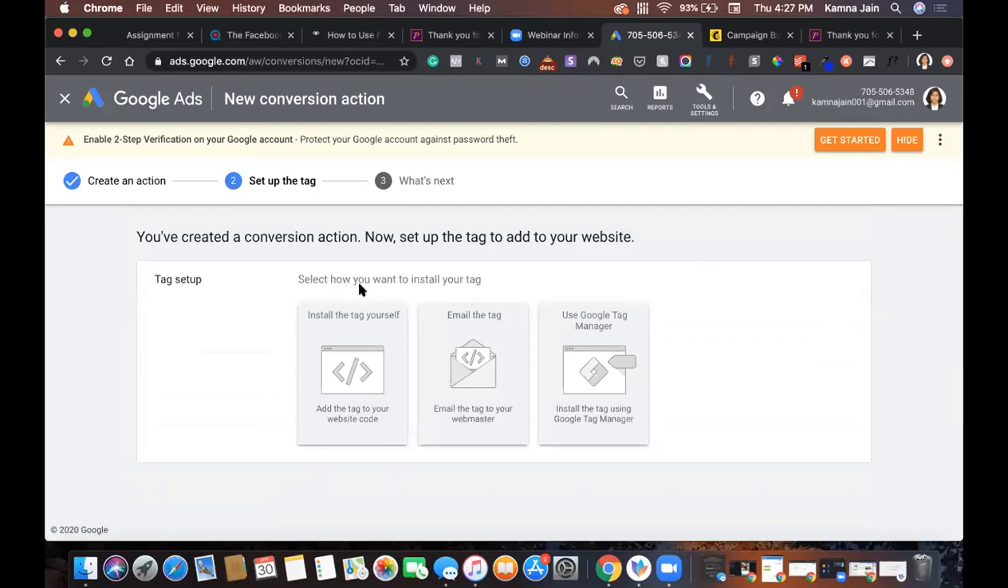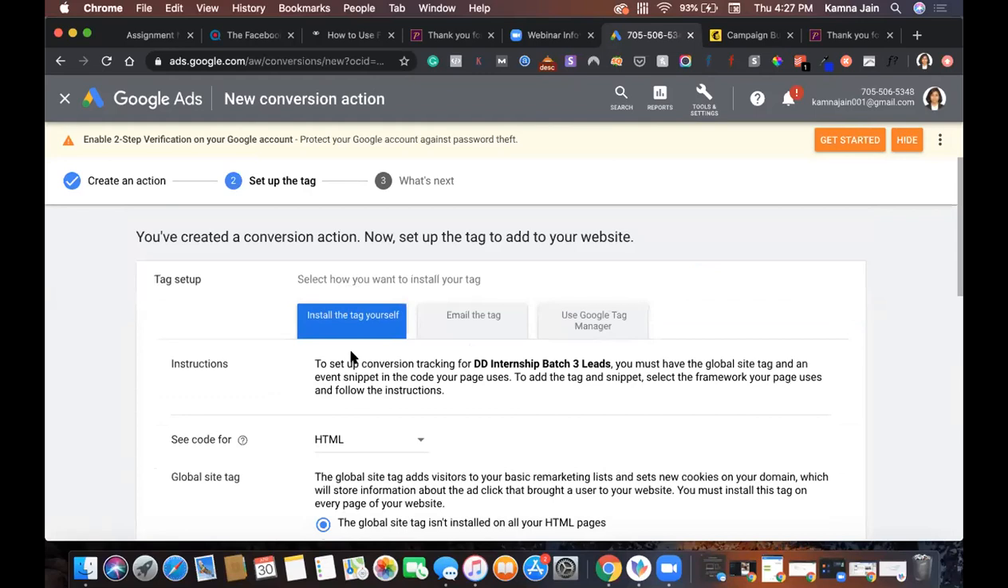Now, how do you want to install your tag? It's best that you choose install the tag yourself. This is the process I follow. So you can click on that.